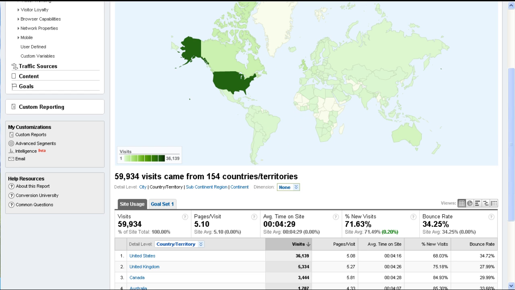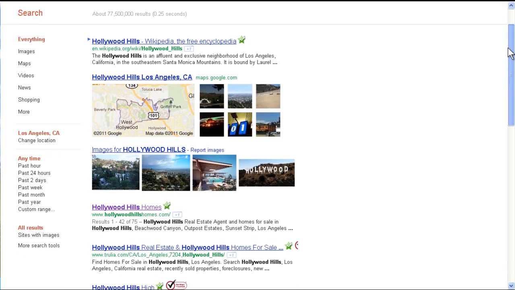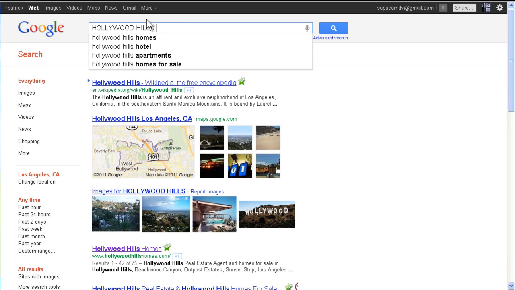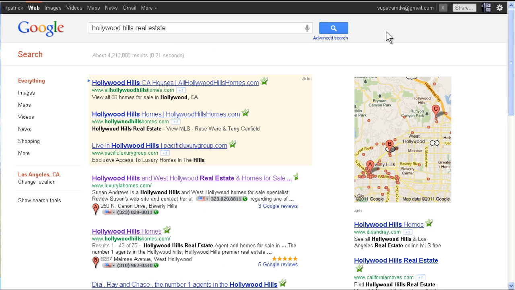And here's why. If we go to Hollywood Hills as a search term, because I'm on Chrome, there we are, there's Wikipedia at the top, there's Google, and there we are in the first position outside of Google and Wikipedia, which obviously are mega sites. And we can put any other term in, like Hollywood Hills real estate. And we can see, there we are, Hollywood Hills homes, second position today.